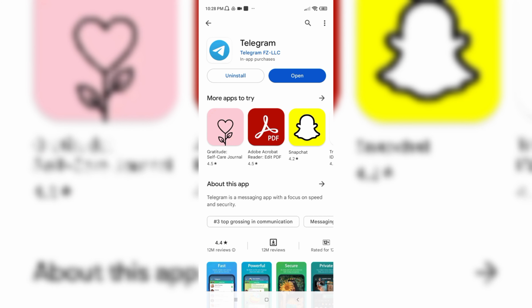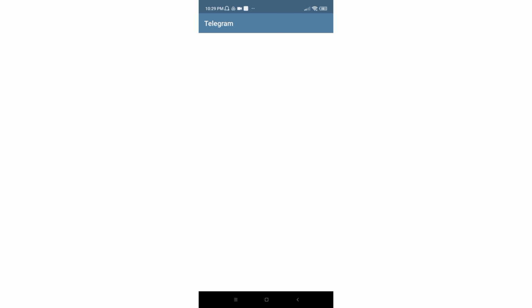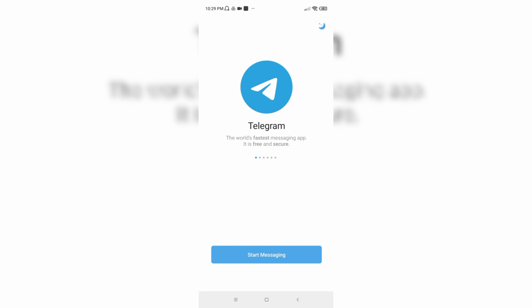As you can see, my app is downloaded and it's ready to open. Let's open it. And now you can start messaging or start using Telegram from here.